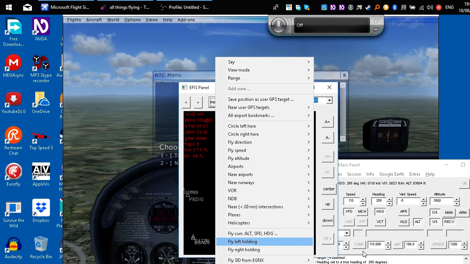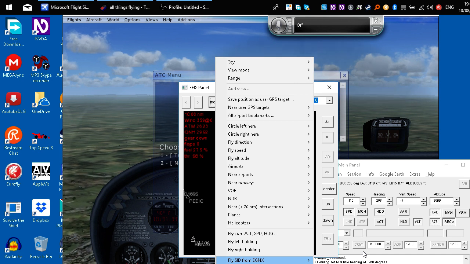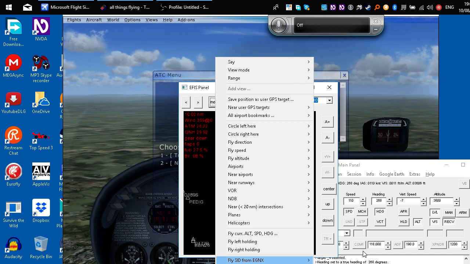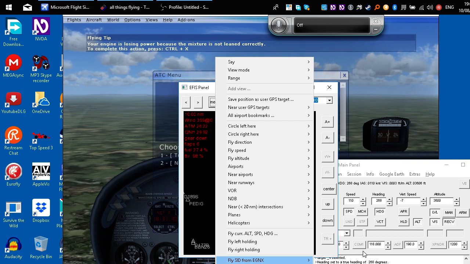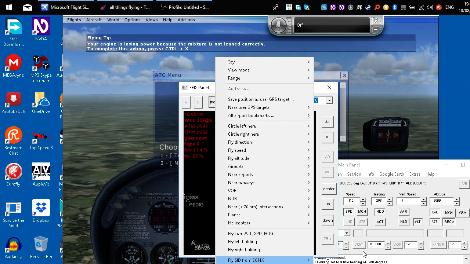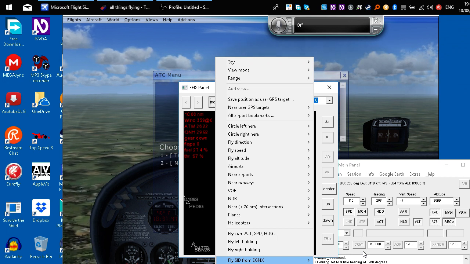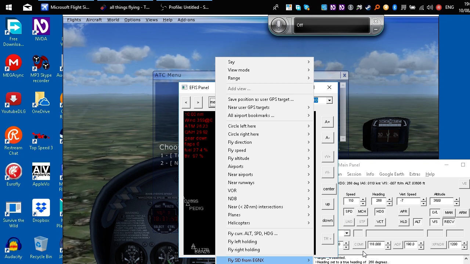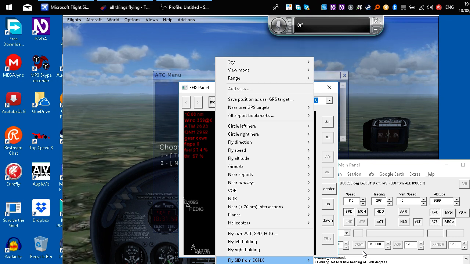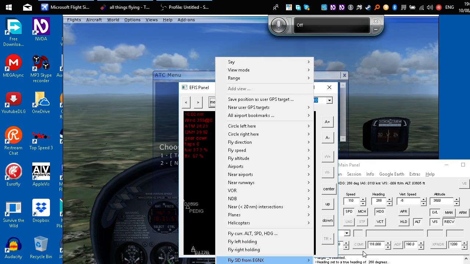Fly left holding, we'll just fly a left holding. Fly right holding. Yeah, you know. Fly SID from EGNX submenu F. Now, this is a SID from EGNX, that's what it says. A SID is a standard instrument departure, and there are lots of SIDs from various airports, depending on what runway you're going off of. Usually, they would be more of interest to you in an actual flight plan, or if you're on an online network. The way we are, we're just flying around at the moment, so we don't need a SID.